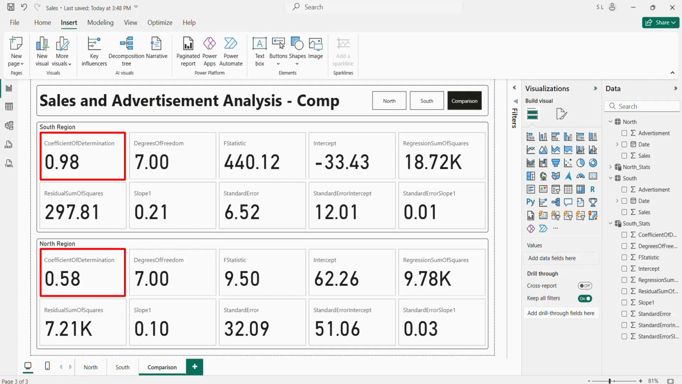This number, often called R squared, tells you how well the advertising spending explains the sales. A value of 1.0 means advertising perfectly predicts sales, and 0.0 means it has no connection. It means that 98% of the changes in sales can be explained by the amount spent on advertisement. In short, almost every dollar spent on ads reliably translated into predictable sales.